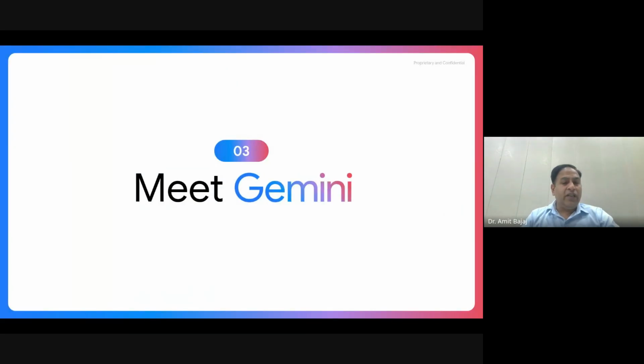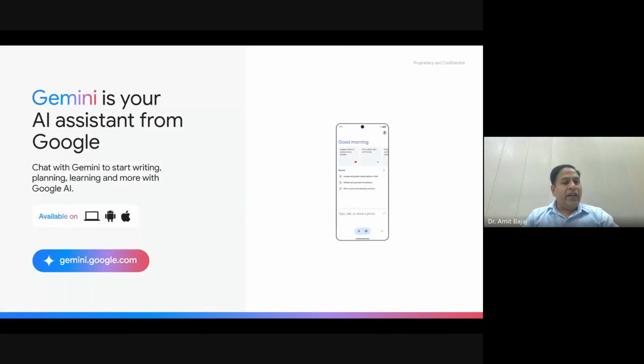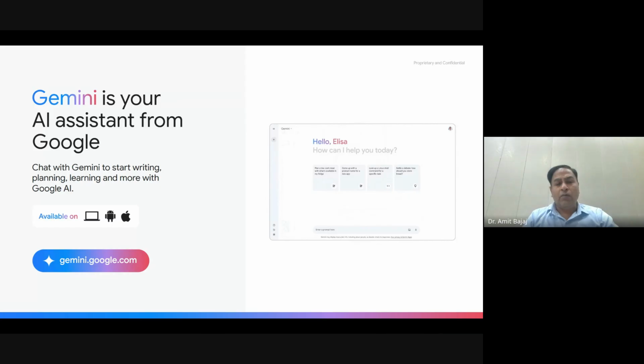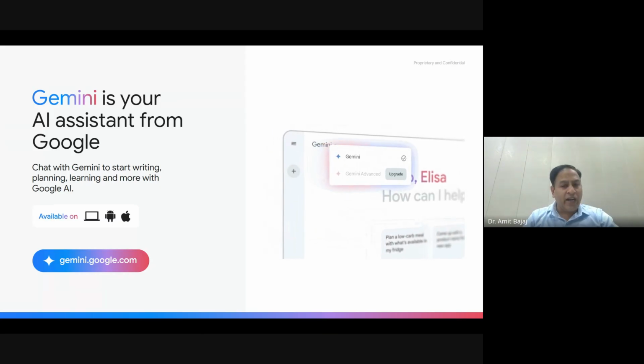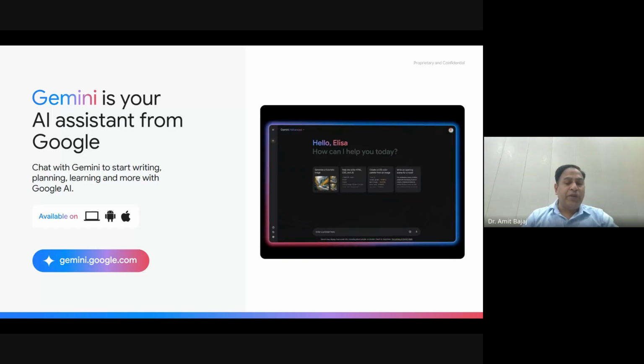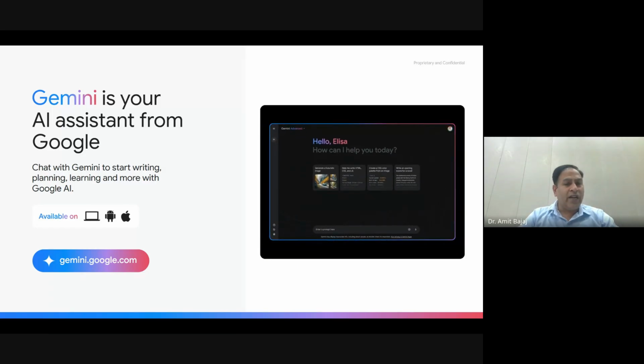So we'll be starting with the idea of Gemini. Gemini is your AI assistant from Google. I'm sure most of you are aware of this fact. Some of you must have already experienced and been using Gemini. So may I ask this question in the chat? Are you using Gemini? Simply write Y or N, Y for yes, N for no in the chat.